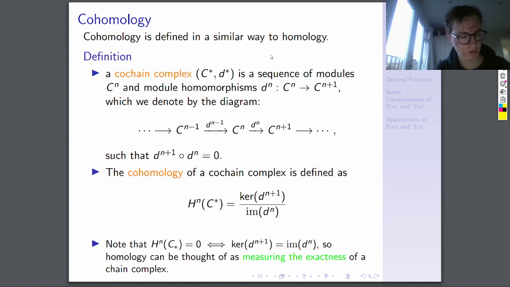Speaking of stupid questions, are the values of n natural or are they integers? Yeah, they're natural. The convention is that C_i is just 0 when i is less than 0. So yeah, they're just natural. Alright.